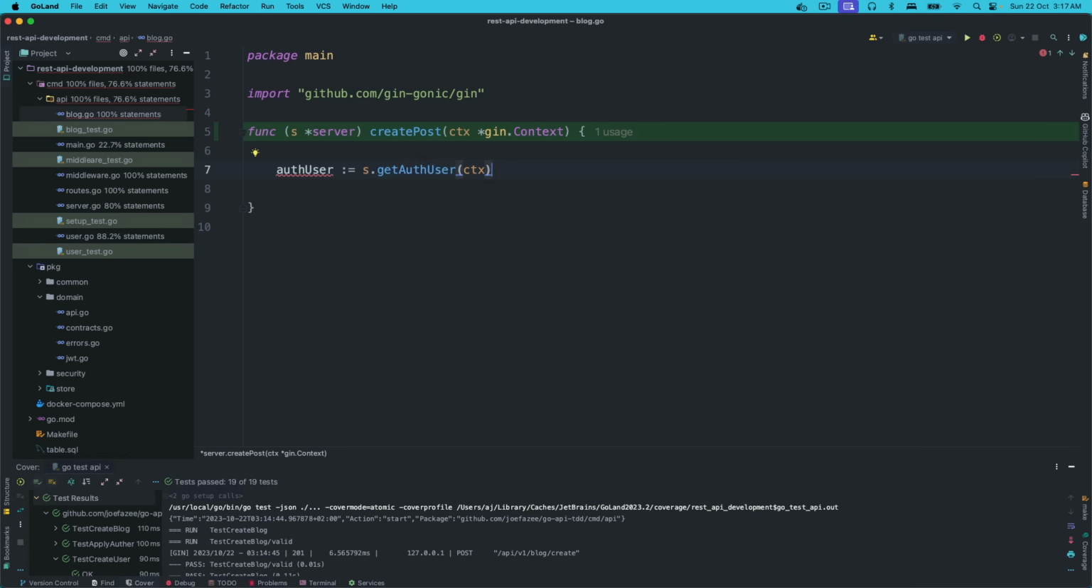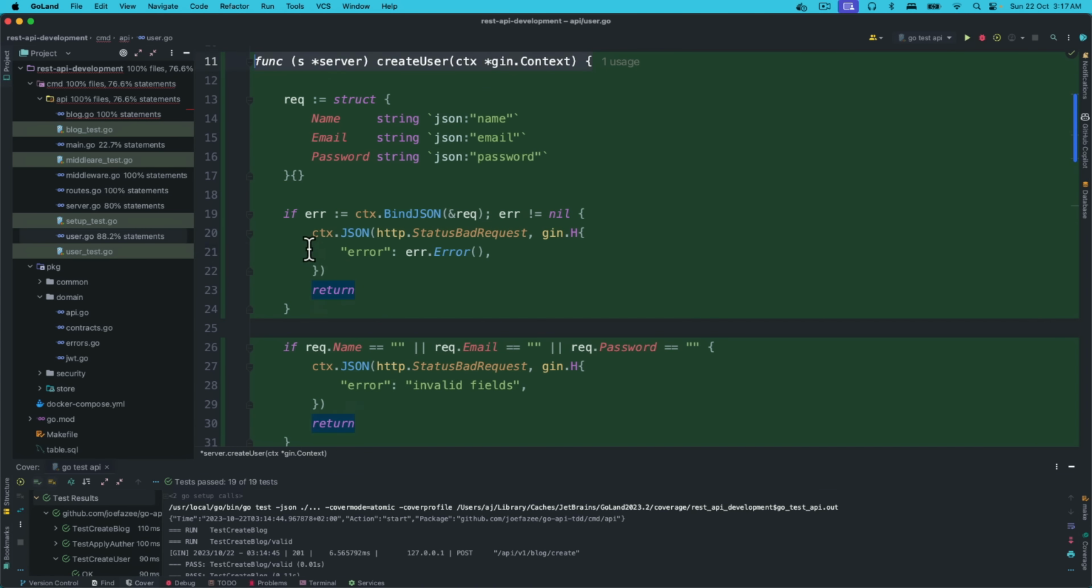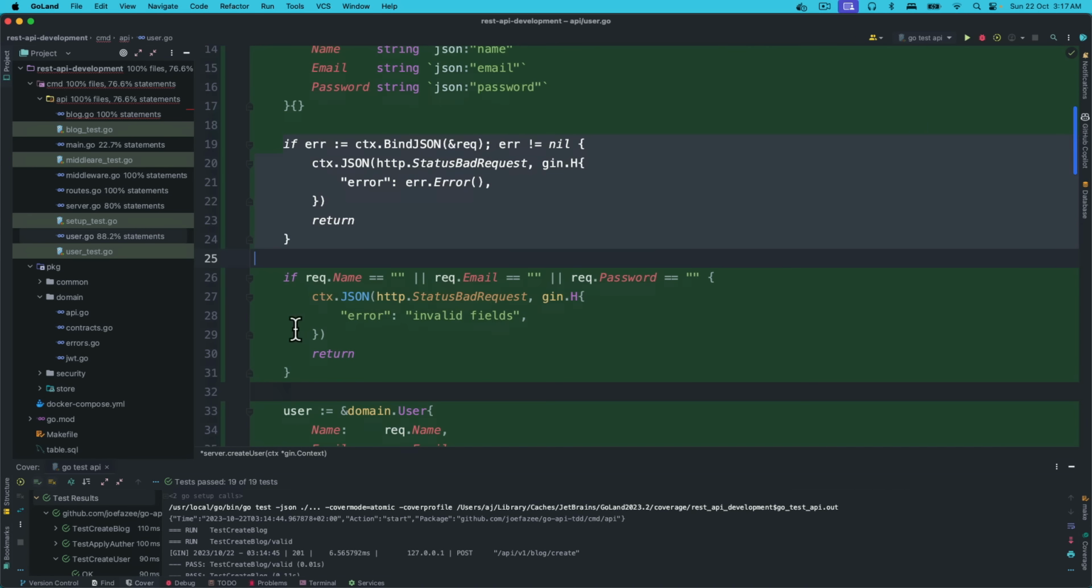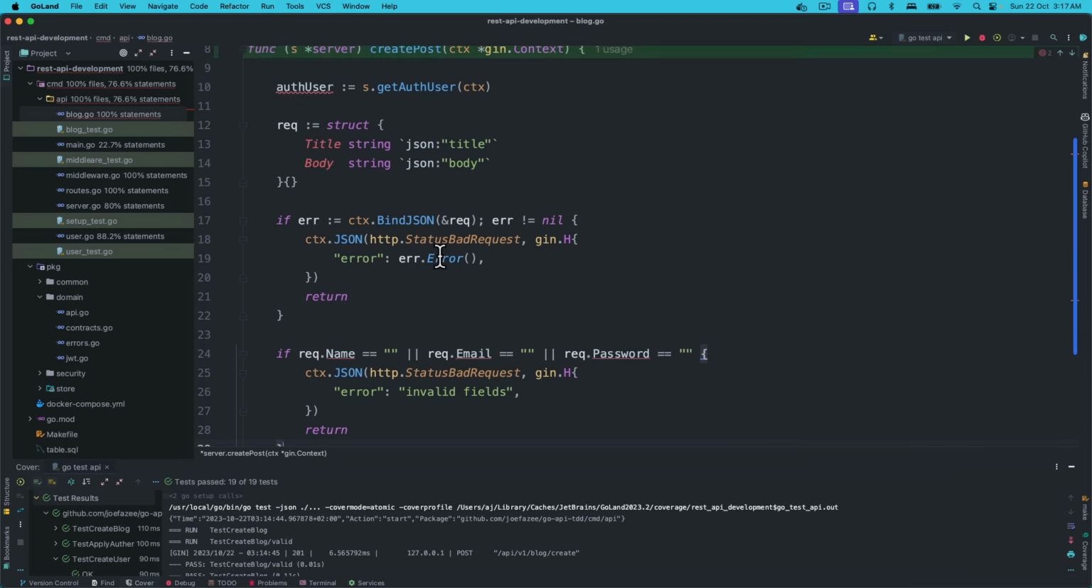So we have the user from context, and the next step is to create the code for the blog. We have this request: title, body, string, JSON. What else? We've done this a million times. We need to do something like this, and probably something like this. So let's bring it over.